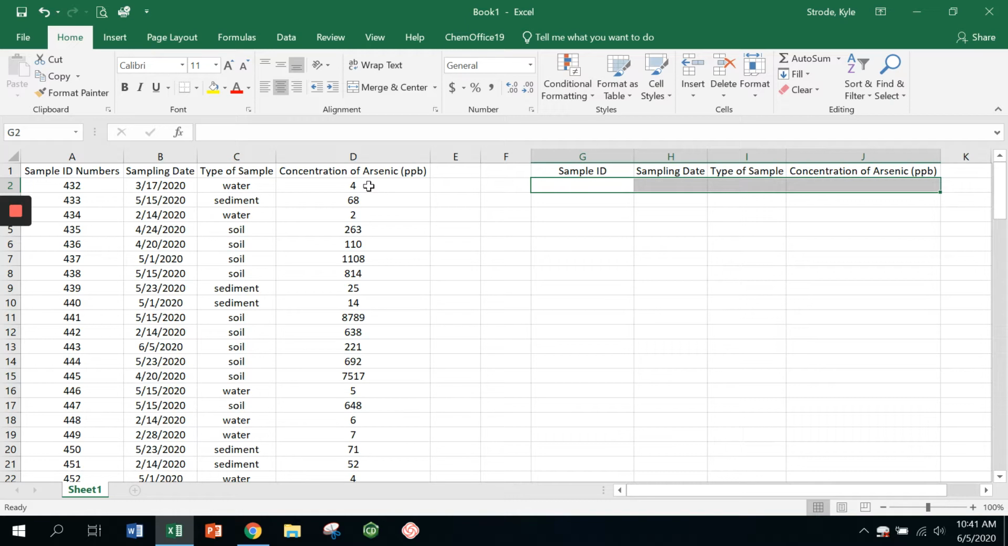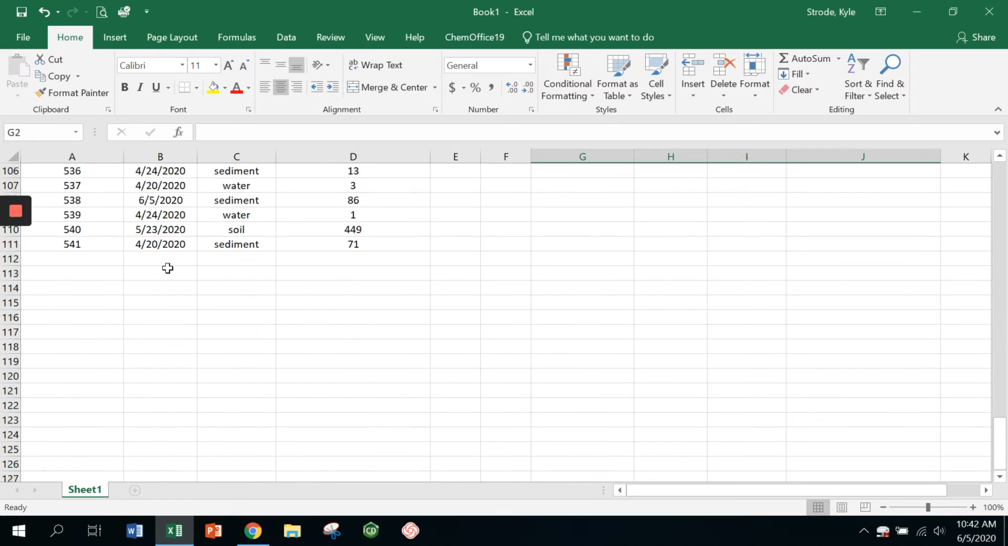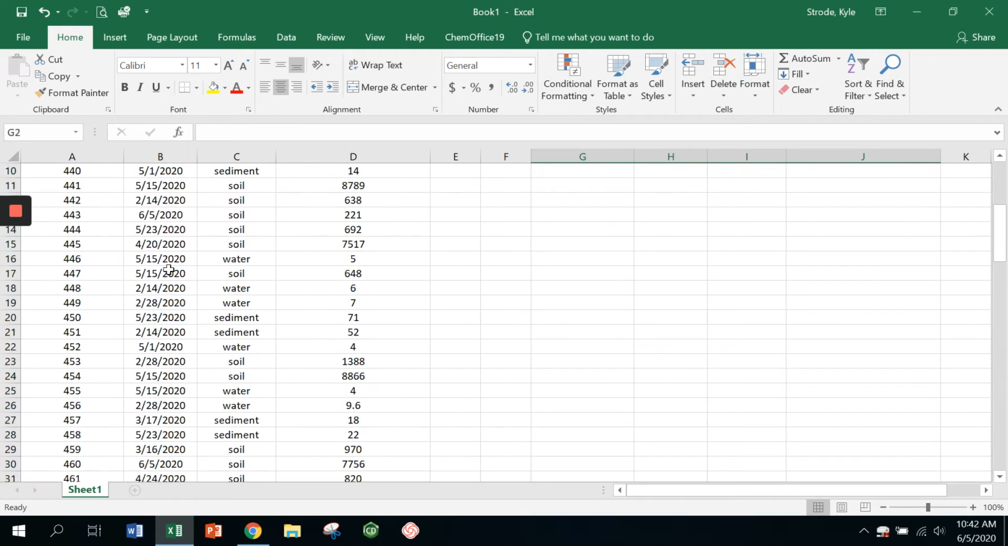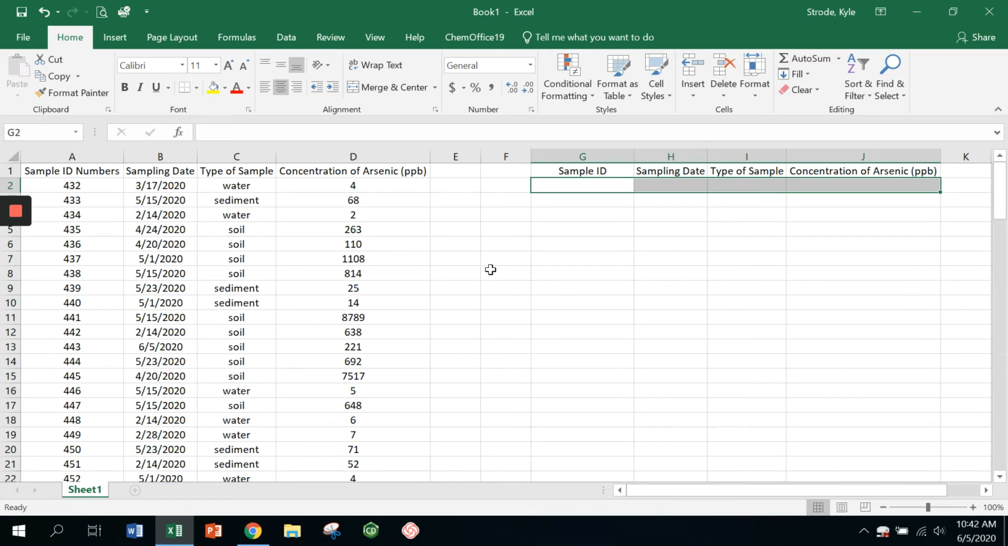of the samples. Given that I have a huge array of sample numbers and sample results, what I might like to do is look up the sampling date, type of sample, and the concentration of arsenic for a particular sample ID number without having to scroll through my big array and find it. And so the vlookup function allows us to do that.